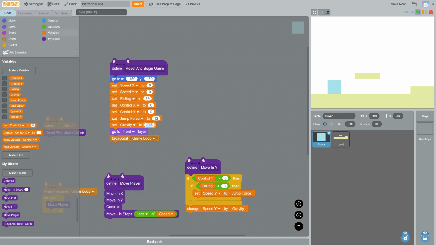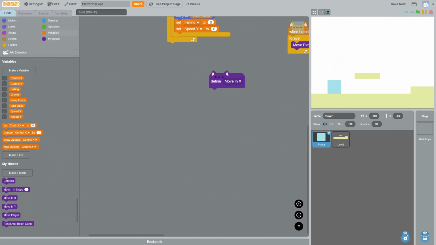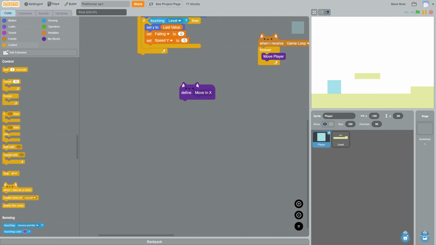Boing. 0.1. That will make us fall slower, but a long jump. But minus 1 is perfect. There. Let's add the ability to jump. Okay, this is way too easy.